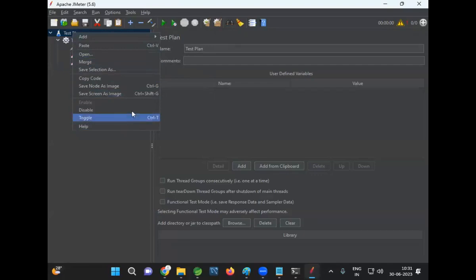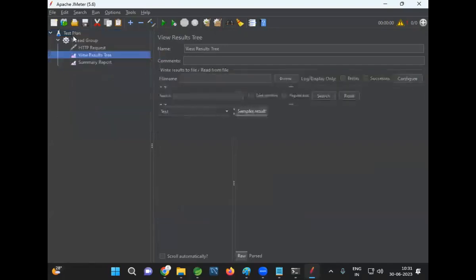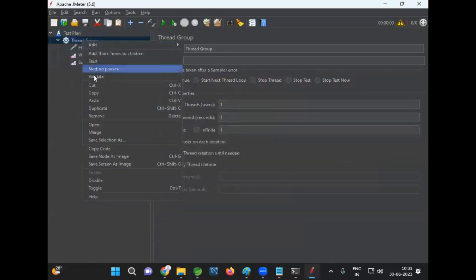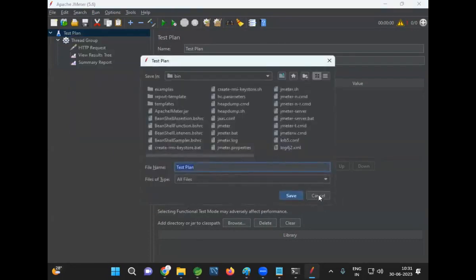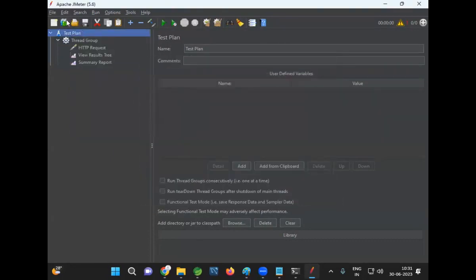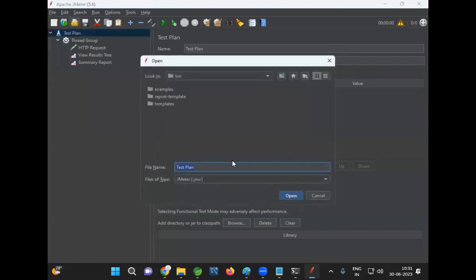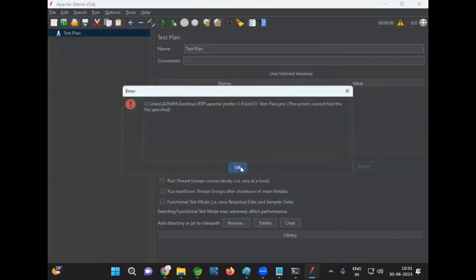File. So thread group is available. Now save this node as image. Save selection. Test plan we can save. Save as node image. Test plan. Fine. So test plan will be saved in the bin directory, that is 01 test plan.jmx. Test plan will be available as a JMX.